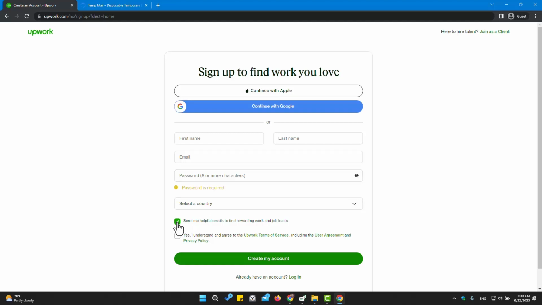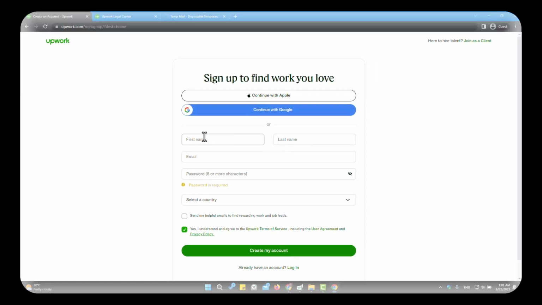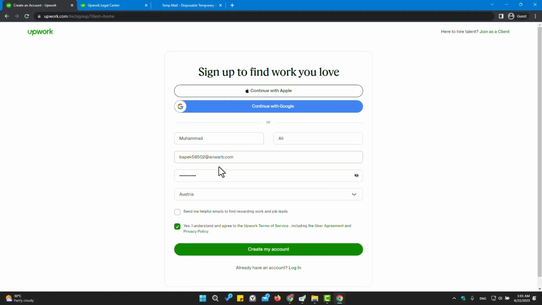And you can uncheck this one. This is not really important because they will send you emails about rewarding work and job leads, but you should check this one. This is about their privacy policy. You can read that if you want, and if you agree, you can just create my account. Let me fill this information. After filling necessary fields here, let's create my account.